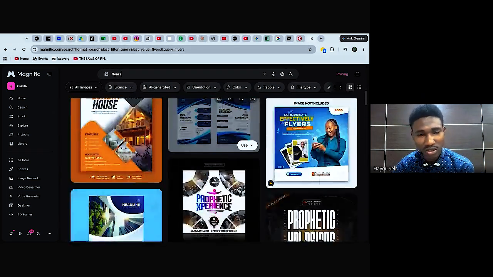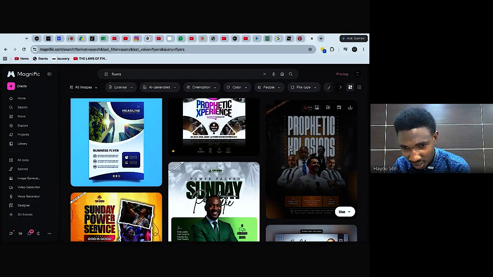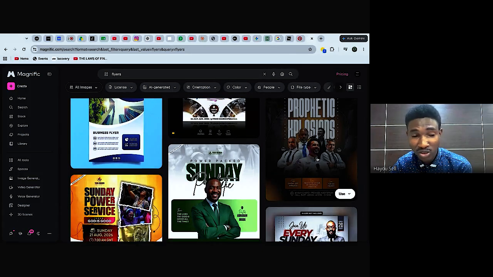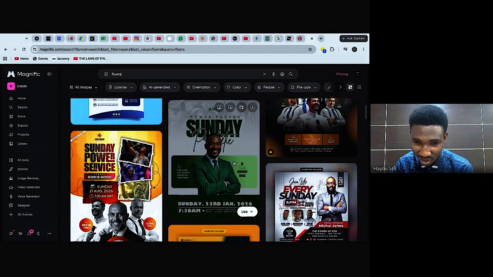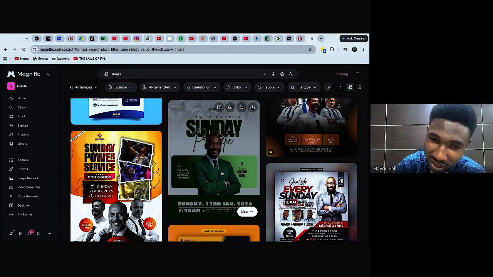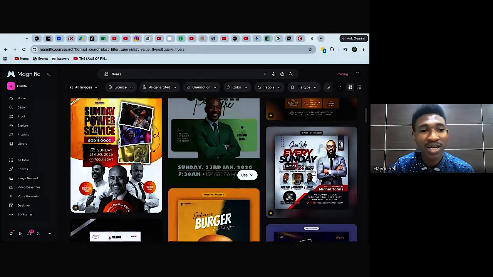These are inspiration. You can get your inspiration from here. This is a prophetic flyer. And you know the juicy part about this one. The juicy part of this one is that this design that you are seeing, somebody created it and is getting paid for it each time you download. Anyway, there's a class for it already. We'll get there when we're talking about it.